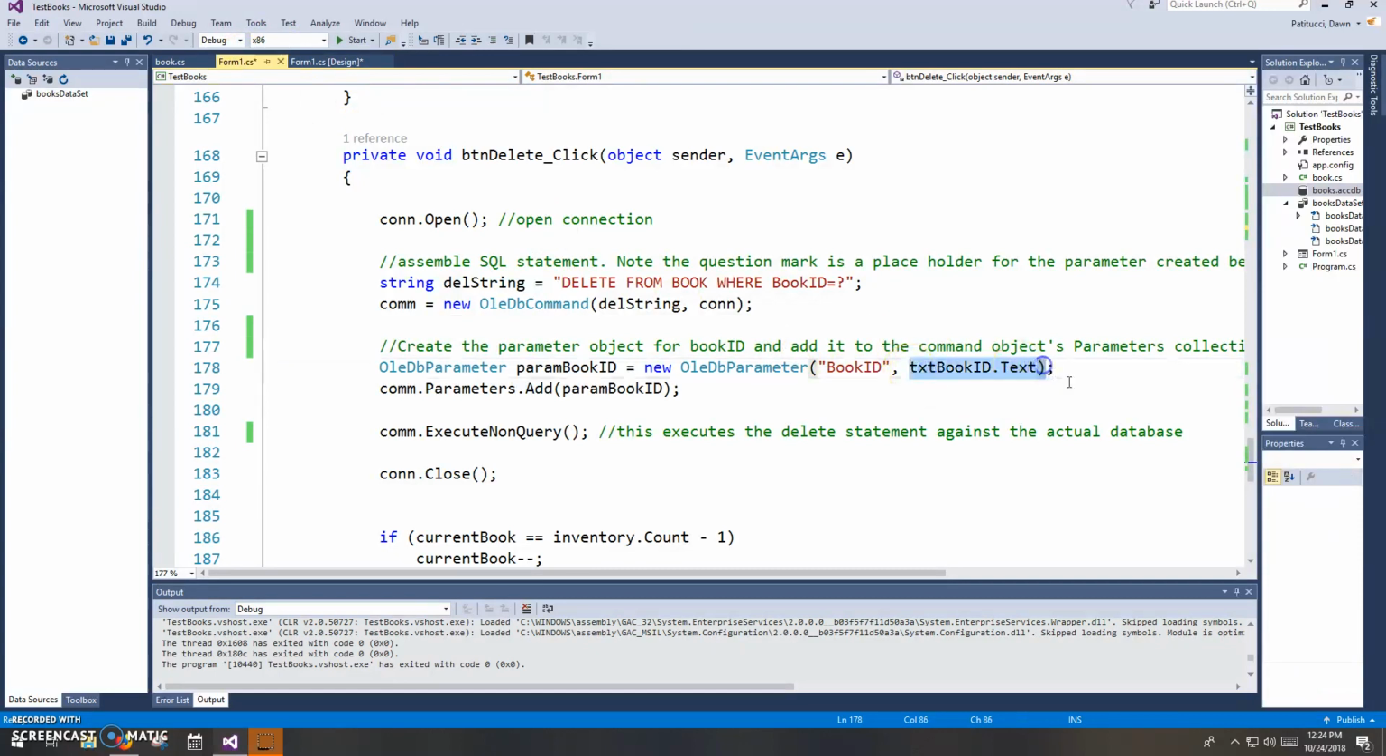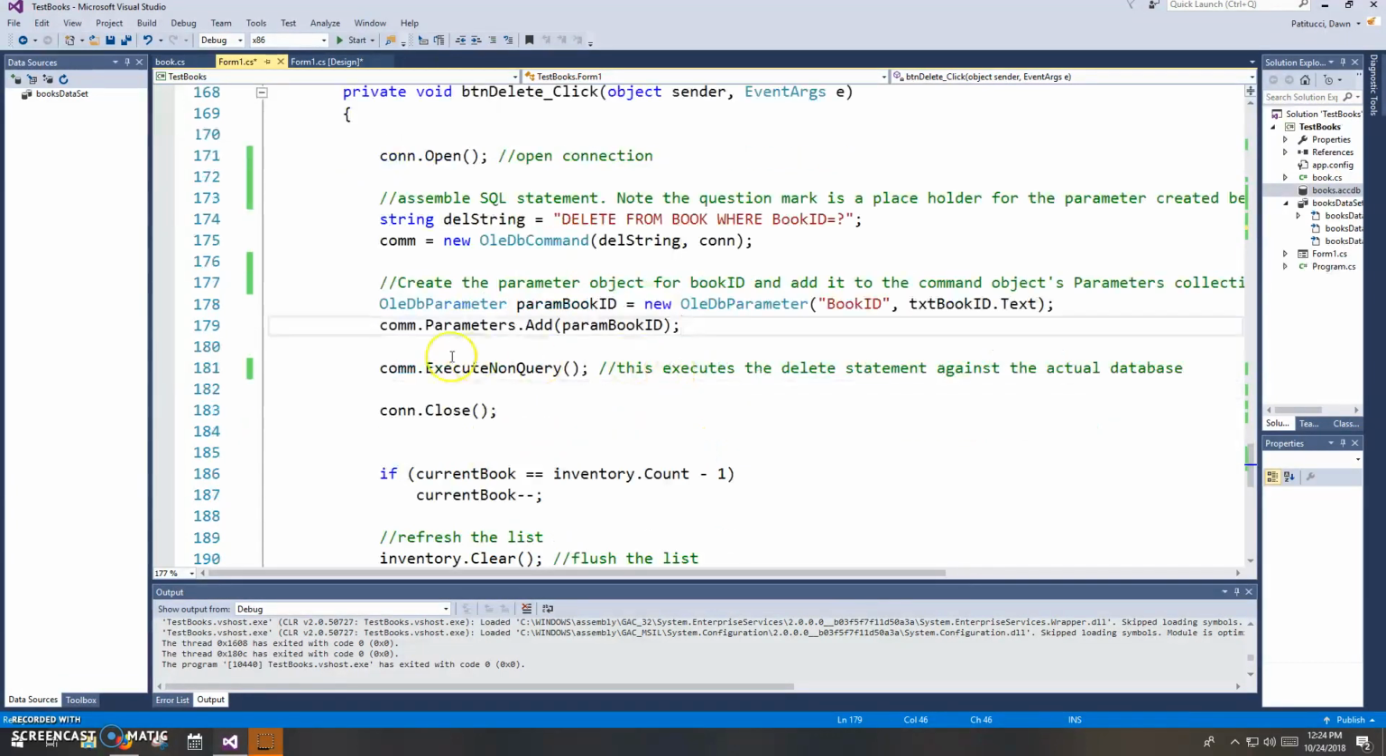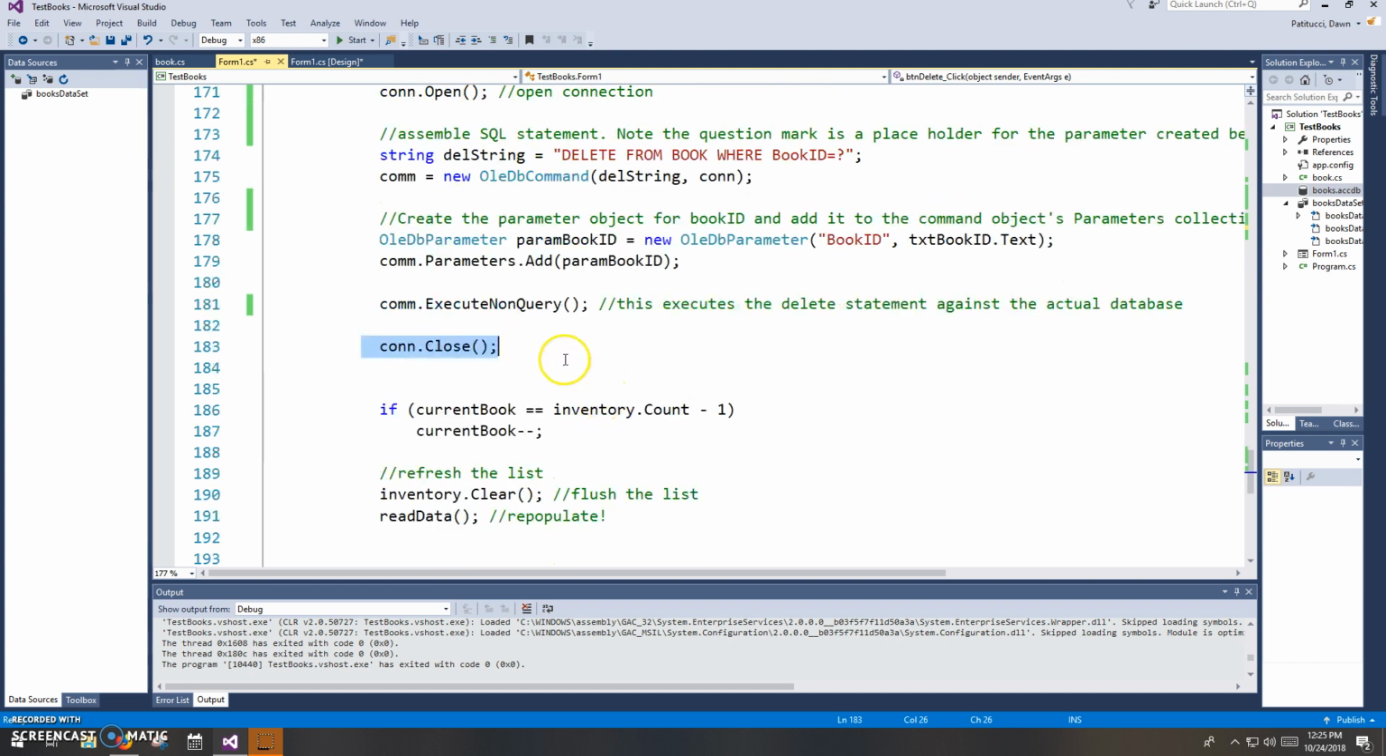So we're grabbing that ID from the text box, and this is basically a two-part process. You create the parameter object, and then you add the parameter to the command object's parameters collection. So it's always a 1-2 technique with 2 steps. Okay, so then finally we're locked and loaded, we can execute the command, and this is the syntax that we use. And then finally, clean up after yourself, close that connection. As I said before, you're not going to leave the database connections hanging open like that.